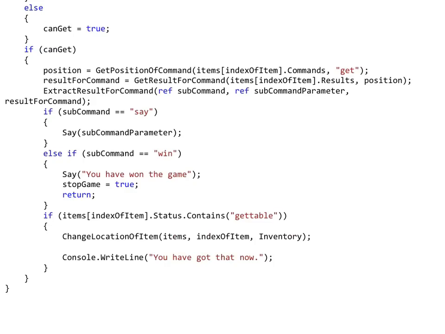And if our item then means it's an item that exists, that it's in the list, it's not inside another item, and it's not at another location, it must mean we can get it. So can get now gets set to true. So after checking all that, if can get is true, i.e. the item is in the current location, the item is gettable, and it's not an item that you already possess in your inventory, it calls get position of command, and it passes to it the commands attribute of the item that we're trying to get, and it passes the string get to the subroutine.